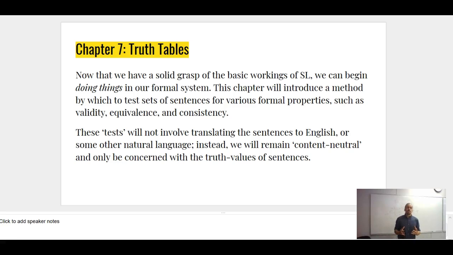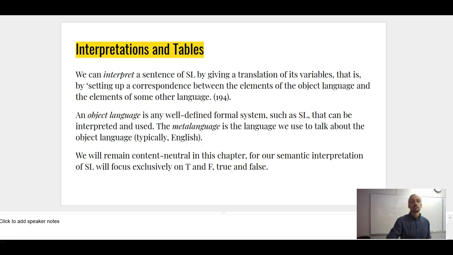Now, these tests do not actually involve translating sentences to English or any other natural language. We're going to remain perfectly content neutral, which is the way we want it, and only be concerned with the truth values of sentences. Now, we can always interpret a sentence of sentential logic by giving a translation of its variables, the letters. We can set up a correspondence between what the book calls the elements of the object language and the elements of some other language.